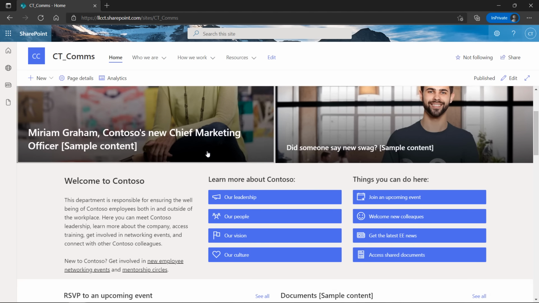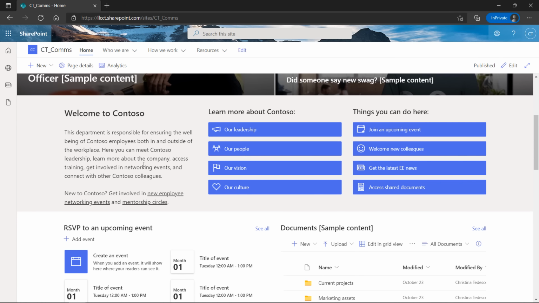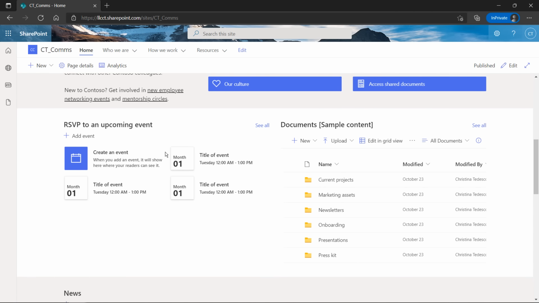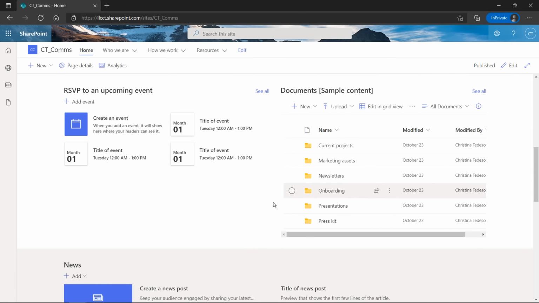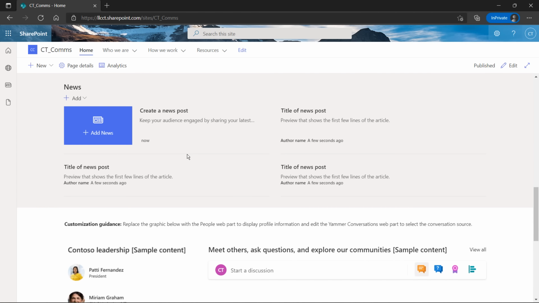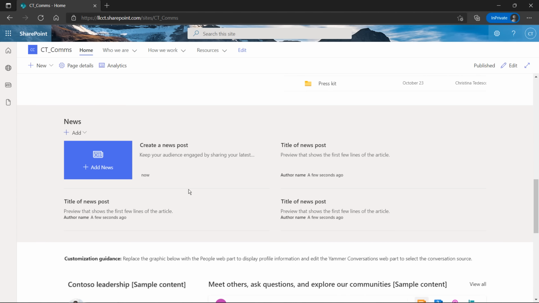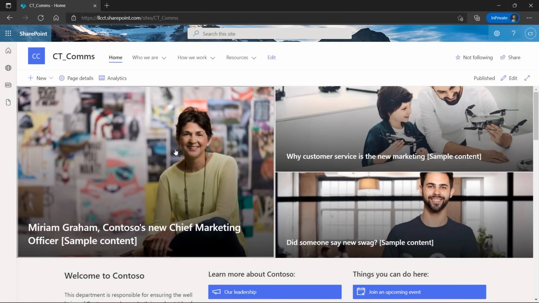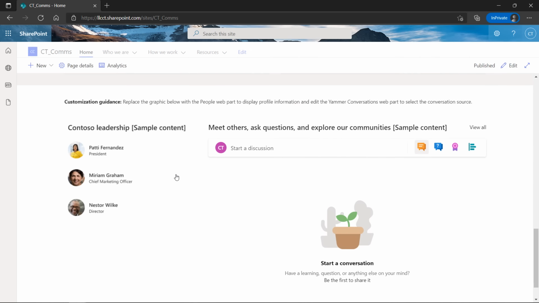If I scroll down here, I have different default settings to these web parts in my communication site, okay? So I have some event information over here in this panel. I do still have a documents library list over here in that panel. If I go down here, my news is all the way down here, right? This is different. In the team site, it was all the way up here, so it's set up differently, as you can see.